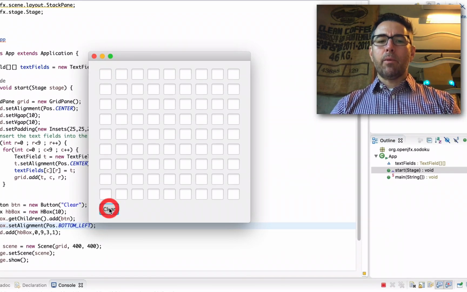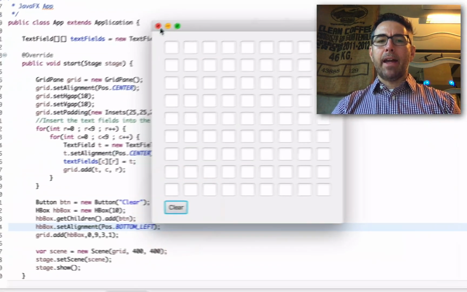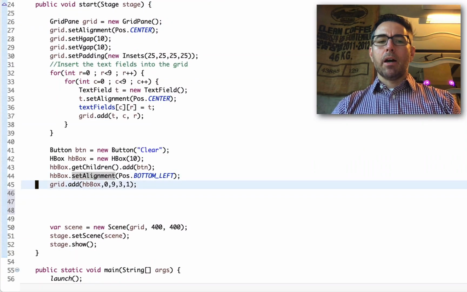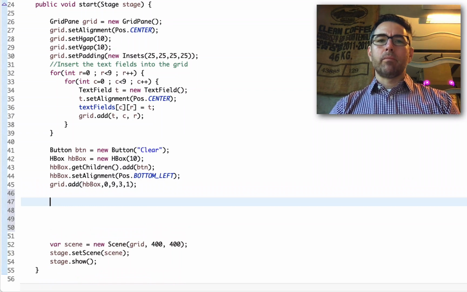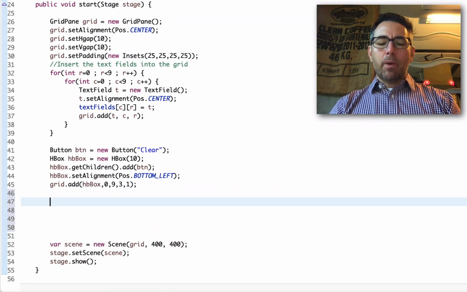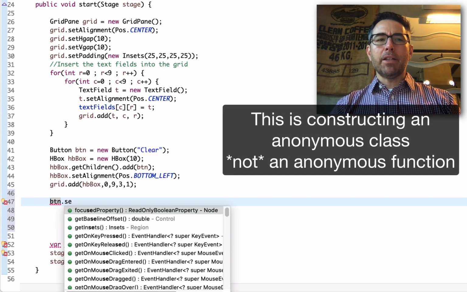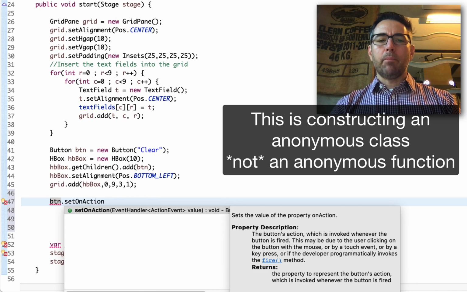Now we're not doing anything. When we hit clear, nothing happens, so we need to add that next. Now that we have our button, let's go ahead and add some functionality to that button. So the way we do that is we use what's called a lambda function or an anonymous function in Java. We haven't really talked about that too much, but we'll go ahead and put one in.